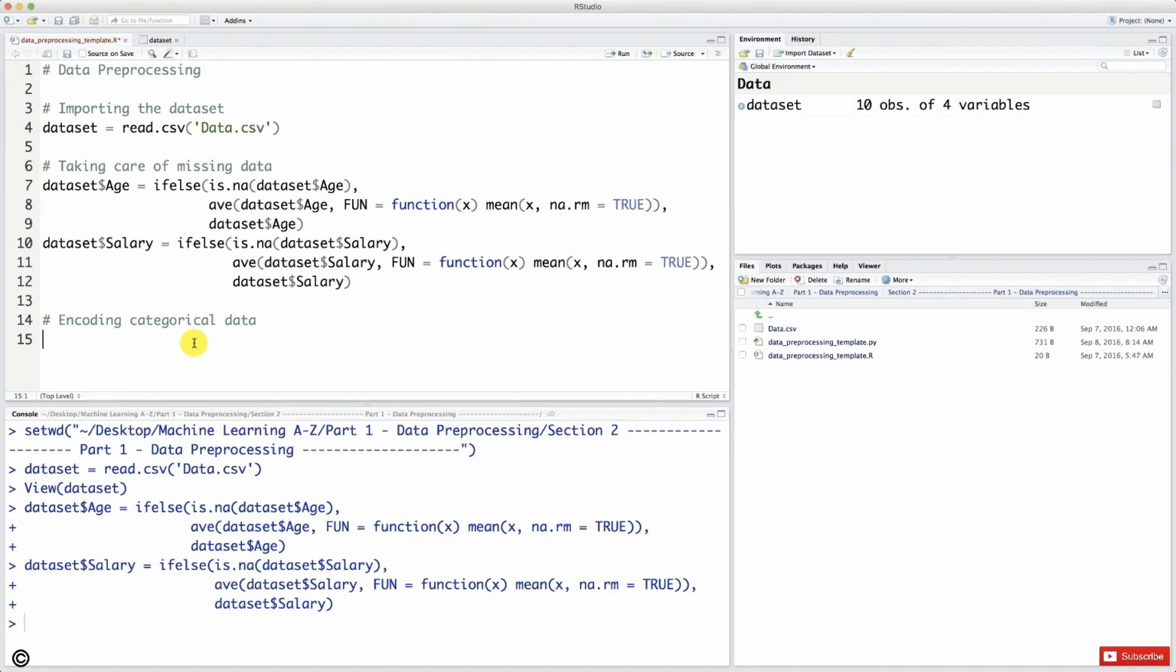So here we are on R. We're going to use something very practical in R, that is the factor function, and the factor function will transform your categorical variables into numeric categories, but it will see the variable as factors.